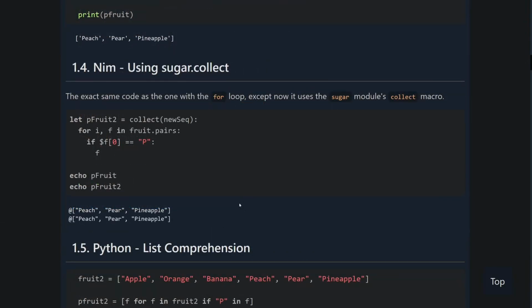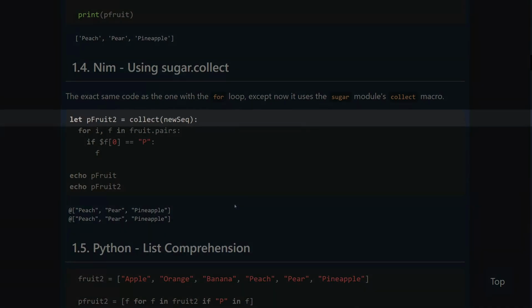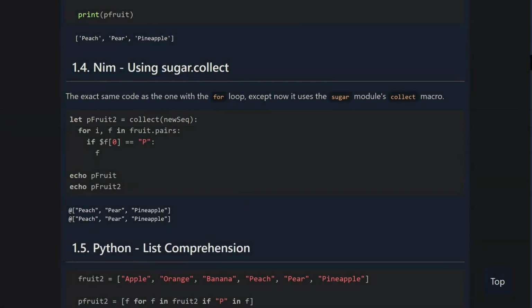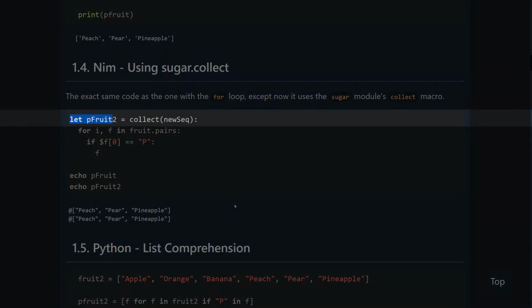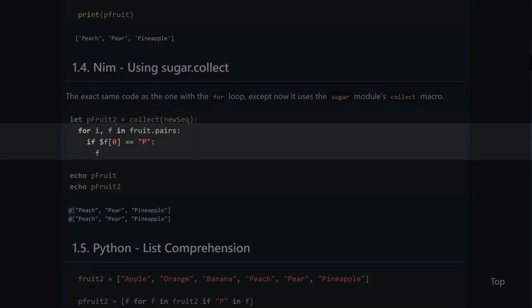Nim, using sugar.collect. The exact same code as the one with the for loop, except now it uses the sugar module's collect macro. Instead of creating a new sequence beforehand, before this for loop, and filling it with all the fruit that start with P, we make it right here, and then assign to it collect, and then the rest works just the same.